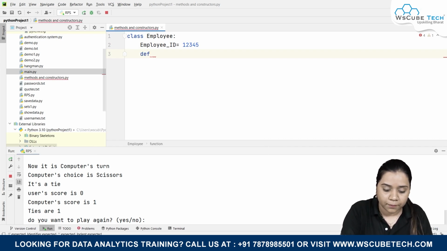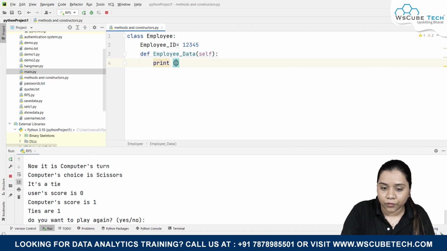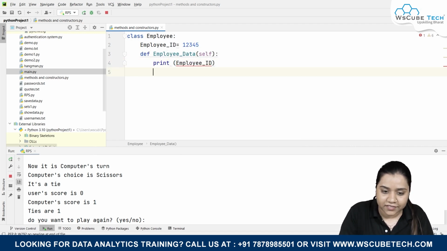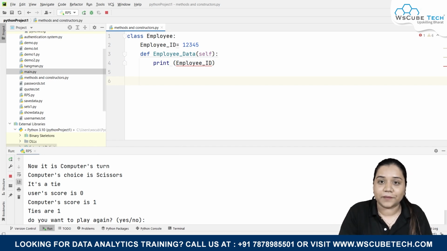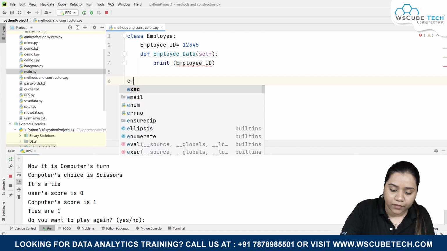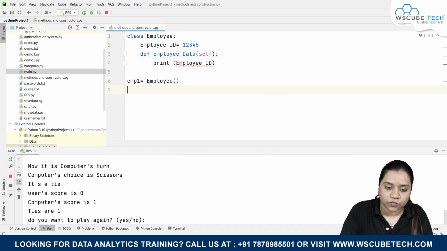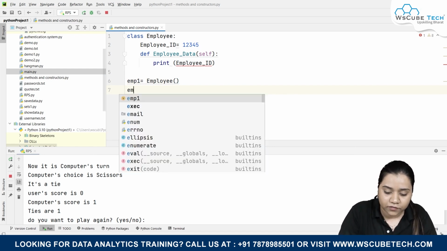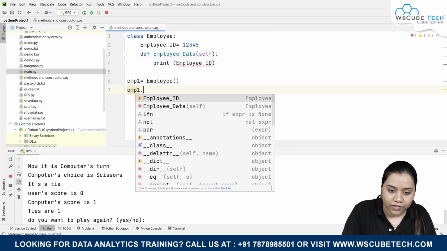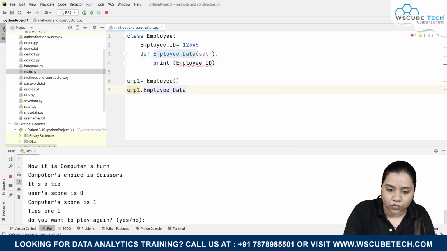def employee_data, and I'll be passing the self parameter. After passing the self parameter, I'll try to print this employee ID. You can already see it's giving me an error, but still we'll try to print it. I'll be creating an object: emp1 equals Employee(), which creates my object. To call this function, I need to write emp1.employee_data().